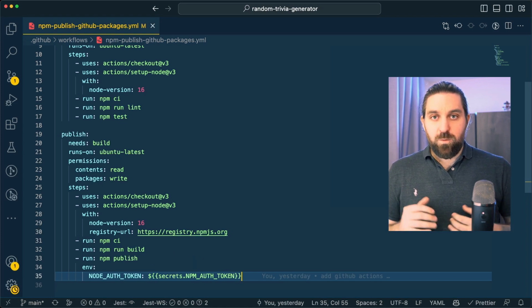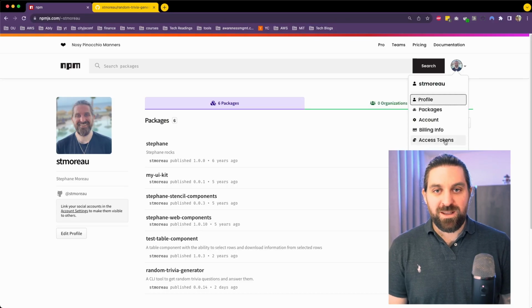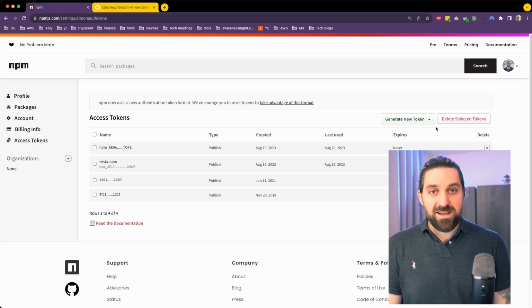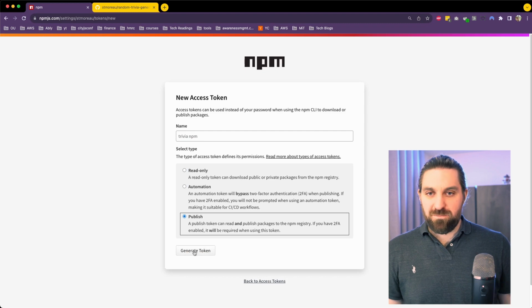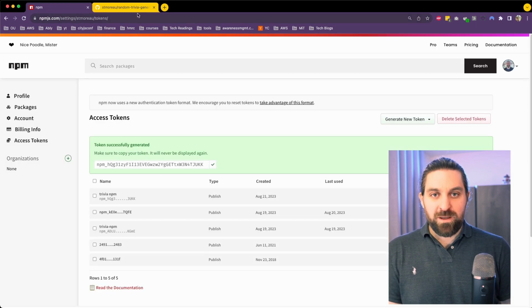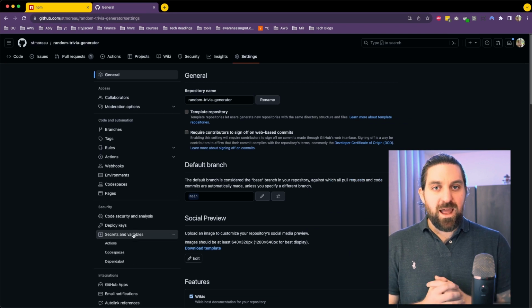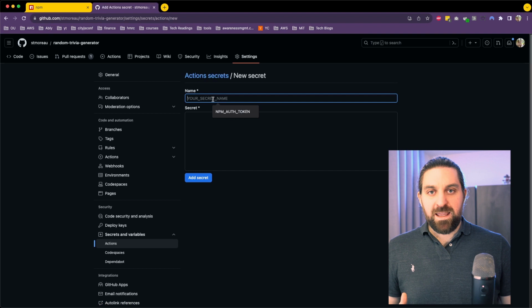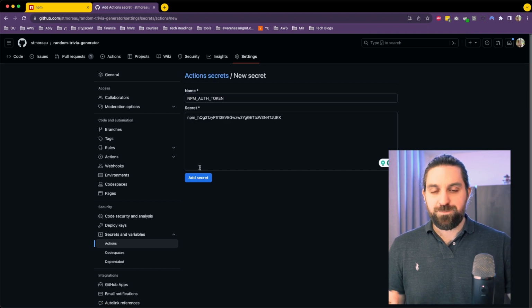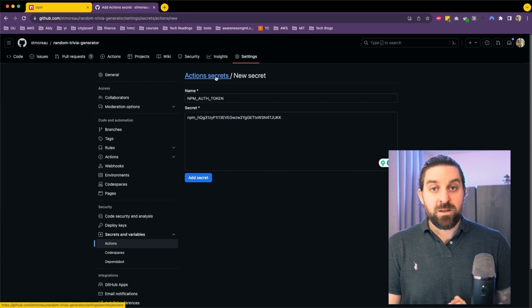To do that, we also need an npm auth token, which we'll get from npm.js. To get the token, you need to sign into npm, go to access tokens, generate a classic token, give it a name, set it to publish, and then copy it to your GitHub repo by going to settings, secrets and variables, actions, and paste it here with the name you're using in your action. In our case, npm auth token. Now GitHub will be able to retrieve your secret and run your action.